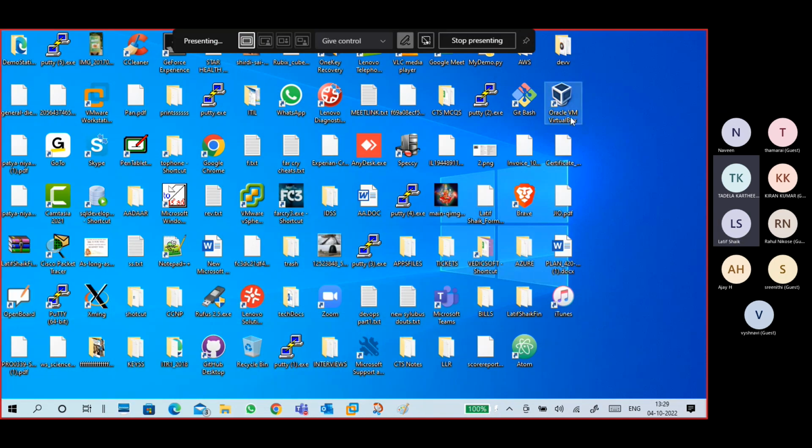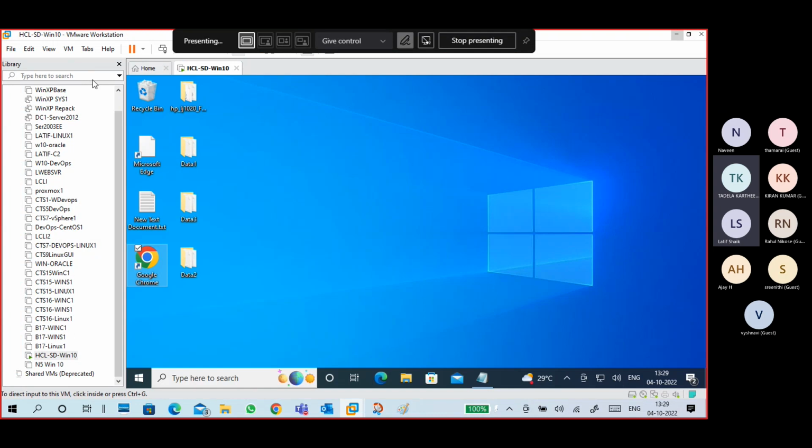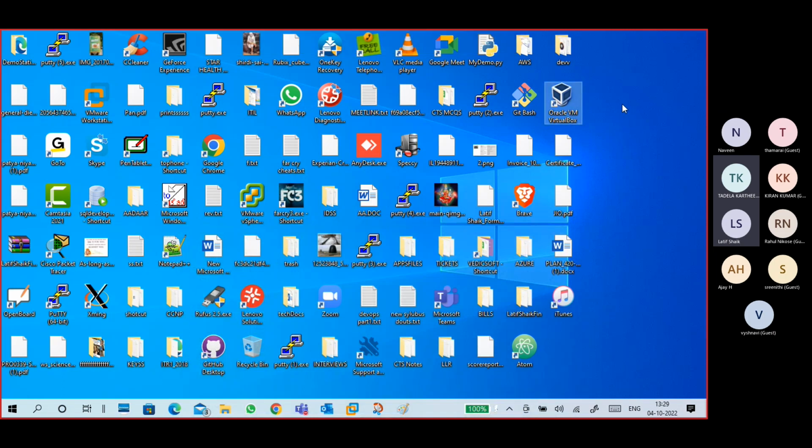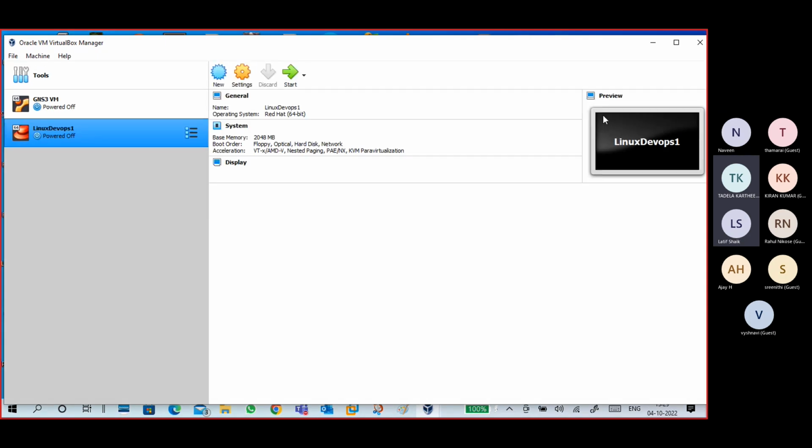One more is there, guys. This is Oracle VM VirtualBox. This is also an application we can easily download for free. VMware Workstation is price based, which means you have to take a license to use it. But Oracle VM VirtualBox is a free and very small tool. It is very easy to install.